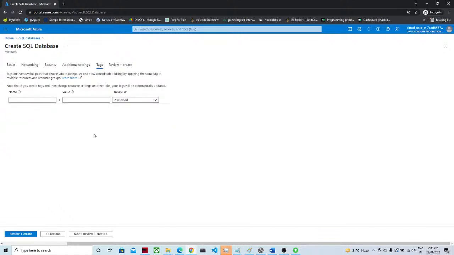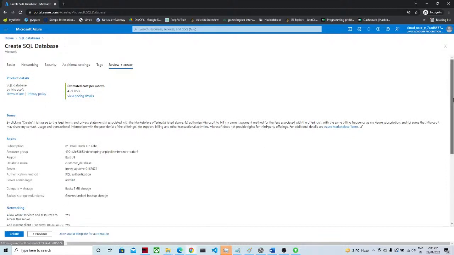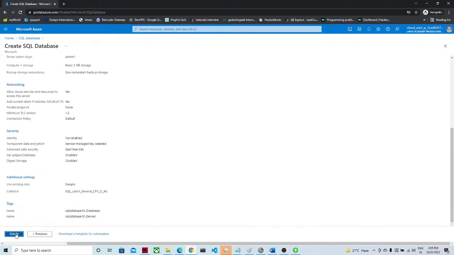Whatever name you want to give, you can give. Let me give the name SQL database 10. Anything you can give. And next, Review and create, and click on Create. So this is a simple step.